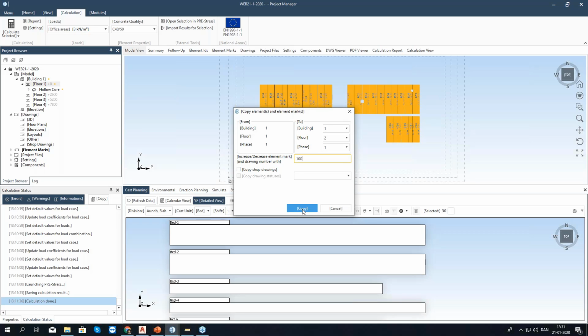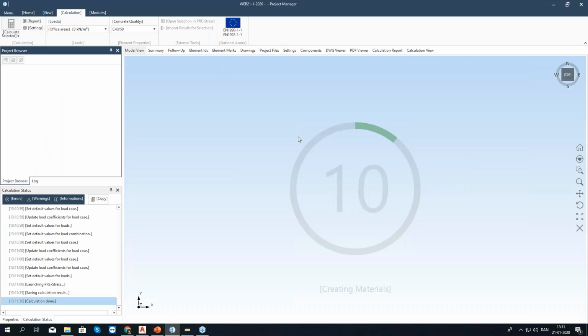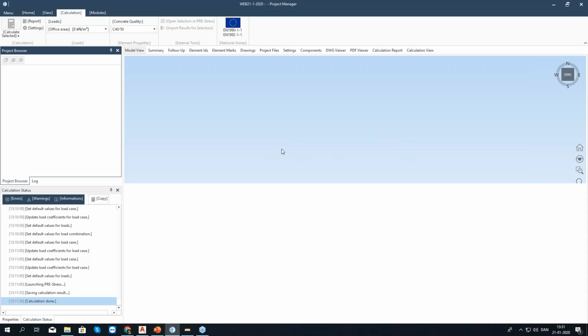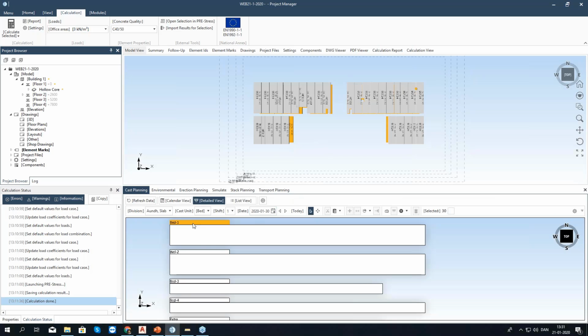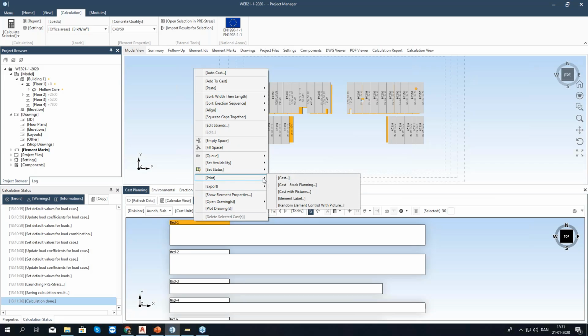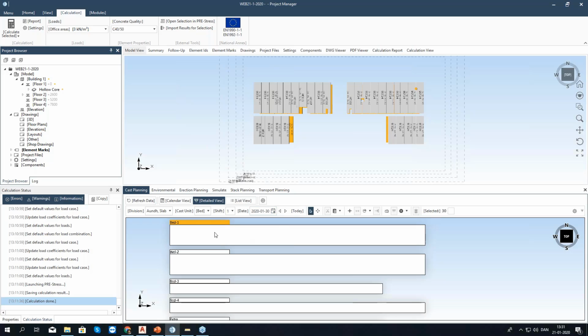Of course, copy the shop drawings. I haven't generated any shop drawings at the moment. Maybe it would be nice to generate some shop drawings because there have been some new features added in Project Manager 16 where you can right click on the cast bed and open PDF, open DWG drawings and PDF drawings directly from the casting bed. So you don't have to search in the element IDs, element marks, model viewer, and cast beds start working together right now.